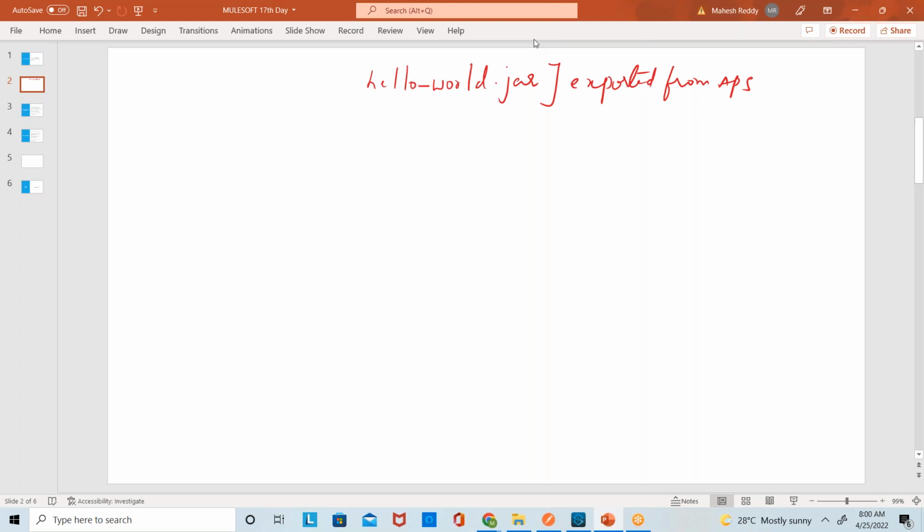Then you took that jar file, and for on-premise, you just copied and pasted it in the apps folder. If it is for the hybrid model, you went inside Runtime Manager and selected the jar file there, filled in some details, and then deployed it. These are the two ways you followed for on-premise and hybrid model.